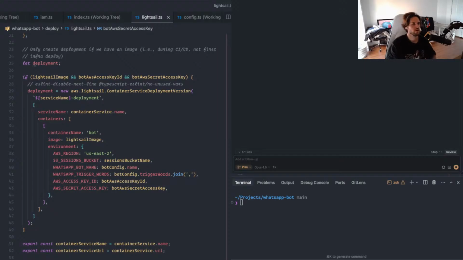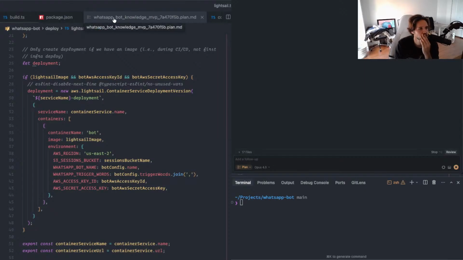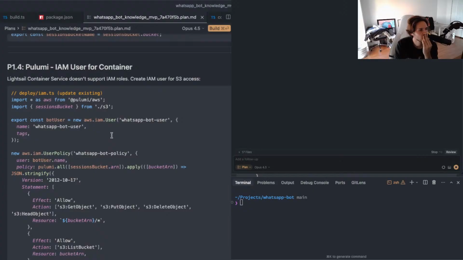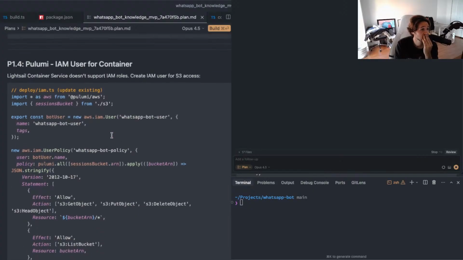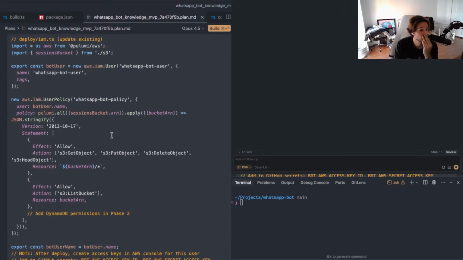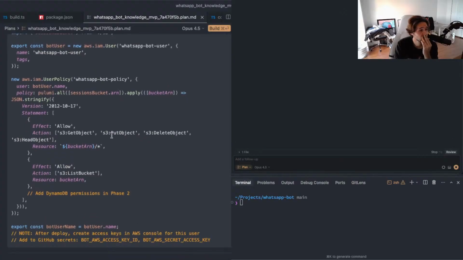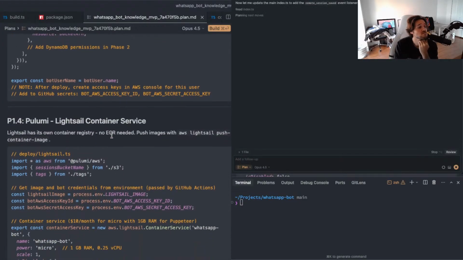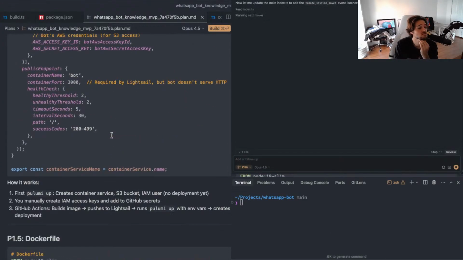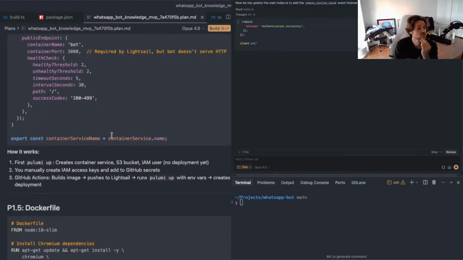Let's go for 1.4 now. Let's go back to the plan. Let's see what it's supposed to do in 1.4. So this, it already did this, right? So I'm not sure. Oh, actually no, yeah, it actually already did this. So I'm not sure what it's going to do now here.